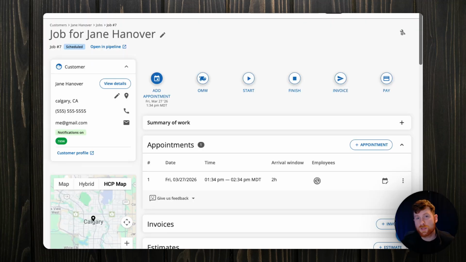All right, so that has been a basic walkthrough of how to get your account set up in Housecall Pro, how to add your first employee, and create your first job. So there's a lot of other features to talk about, but I just wanted to cover the basics to get you up and running.